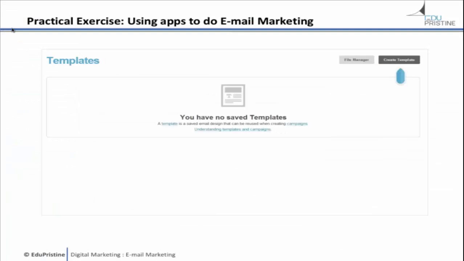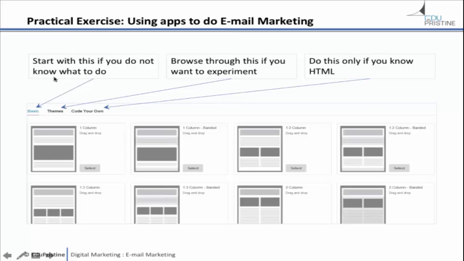So yeah, that's what you're seeing. Start off with this if you do not know what to do, which is a basic template. Browse through this if you want to experiment, which is a theme. Do this only if you know HTML. If you know HTML, you can use your own code here.